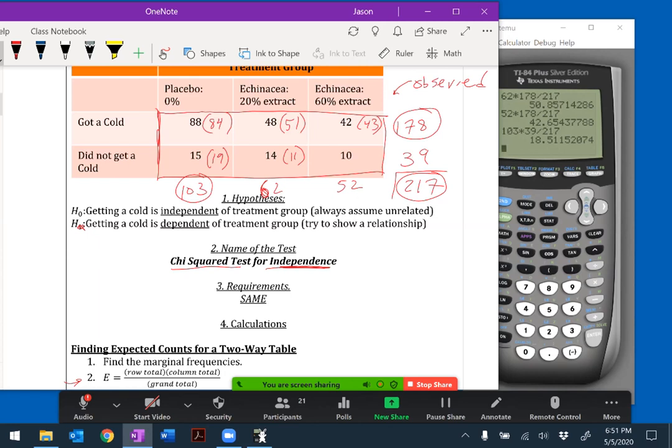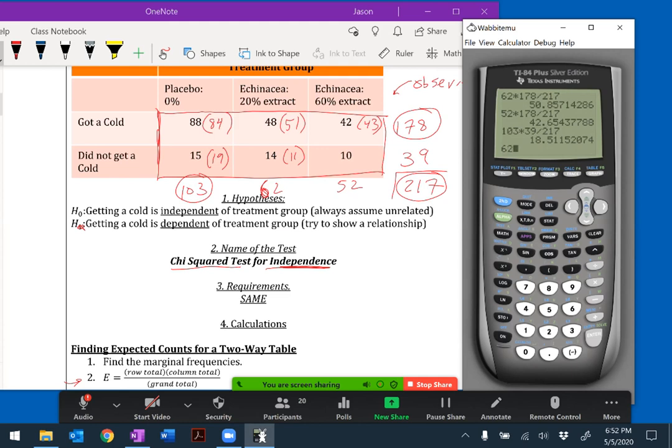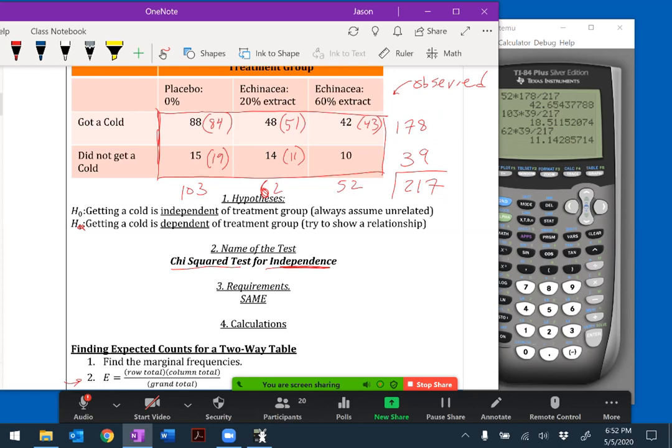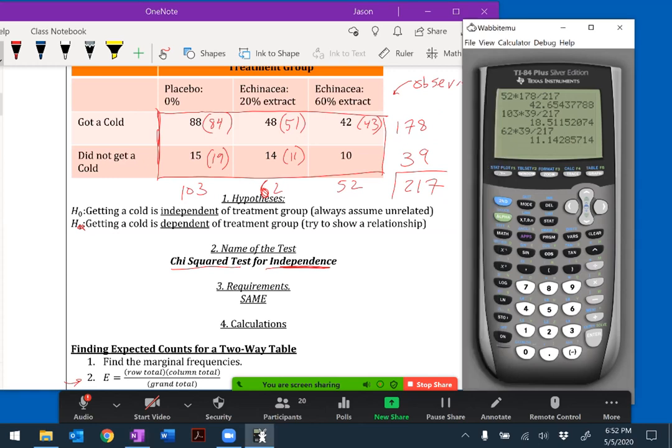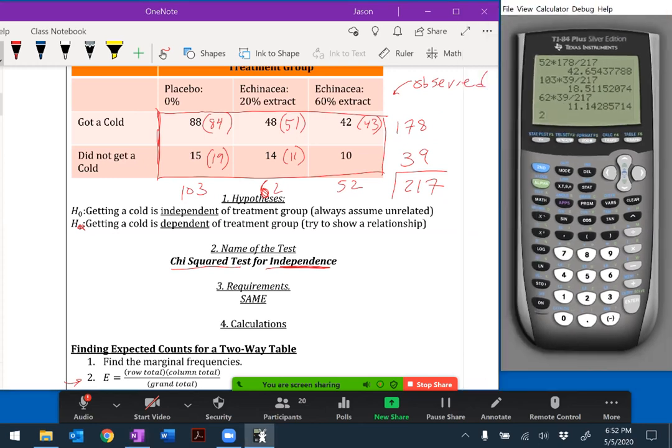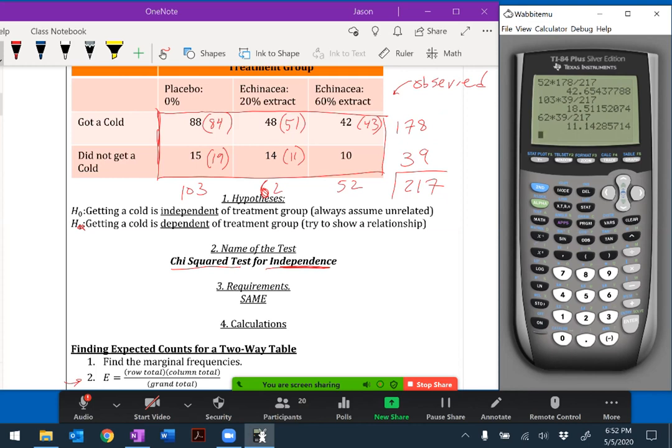Okay, 62 times 39 divided by 217 is 11. And then 52 times 39 divided by 217 is 9.